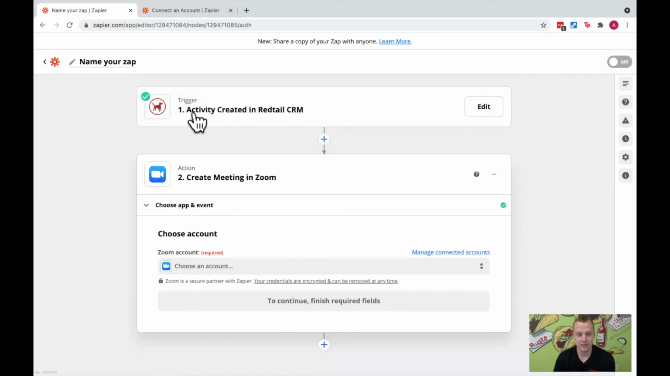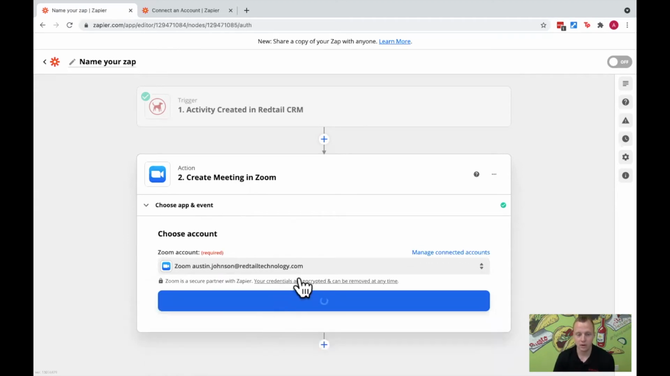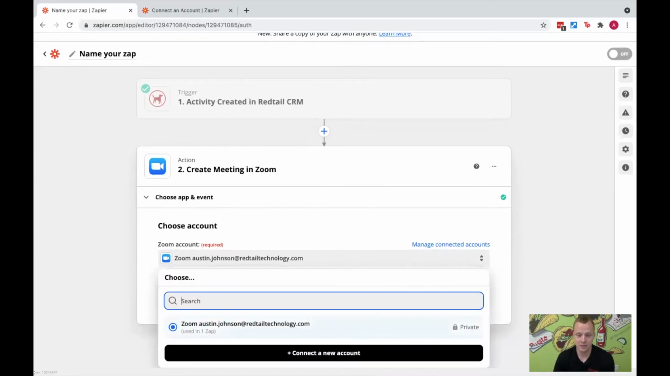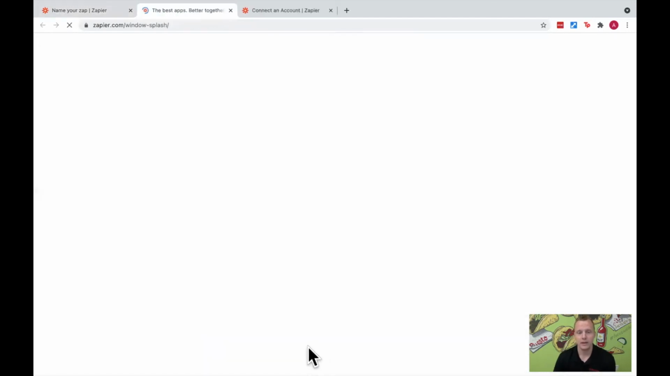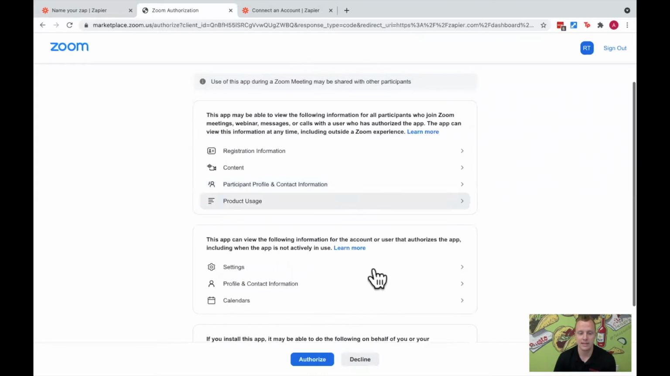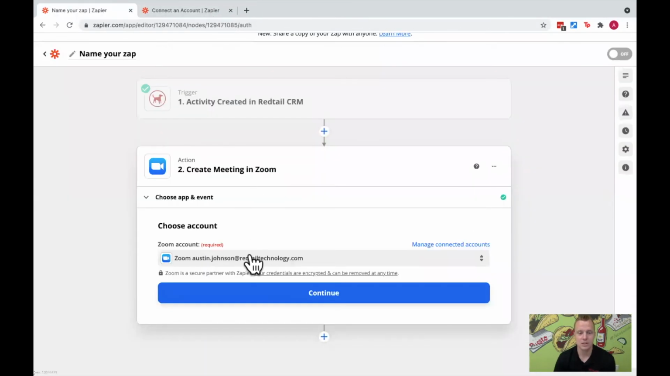All right, and then just like we did with Redtail, we're going to choose our Zoom account. Again, you can go ahead and set up all of your applications with My Apps, which I have done here. Or if you need to, you can also just add it from this page here by clicking Connect New Account. And then from here, you'll just need to sign into your Zoom account to create the connection between the two platforms. In this case, it signed me in automatically. I just click authorize and I can go ahead and create the connection between Zoom and Zapier. Again, I already have that set up, so I'm not going to do that. We're just going to continue with the account that's already created.